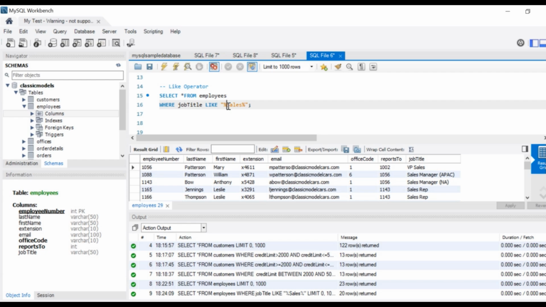So if you see right now, we do have VP sales, which has 1, 2, and 3 characters before sales. And here, after sales, how many characters? We have manager and then APAC and then some blank spaces as well. So it doesn't care about the characters before and after sales. It will just give us the result whether it has sales or not. If it has sales, it will give us the result.